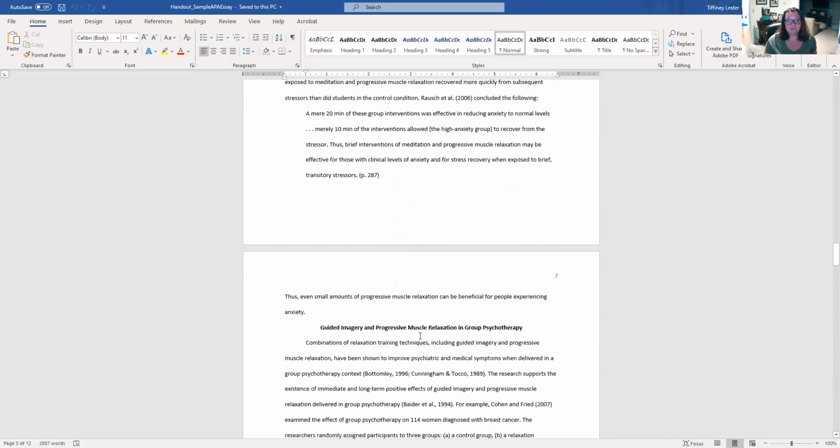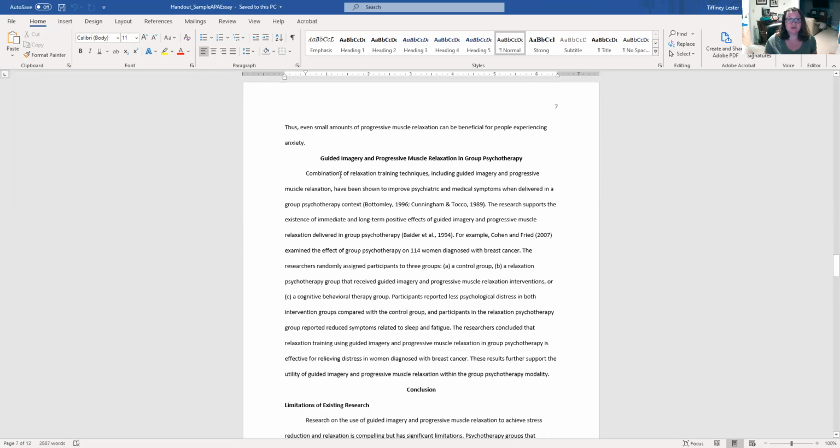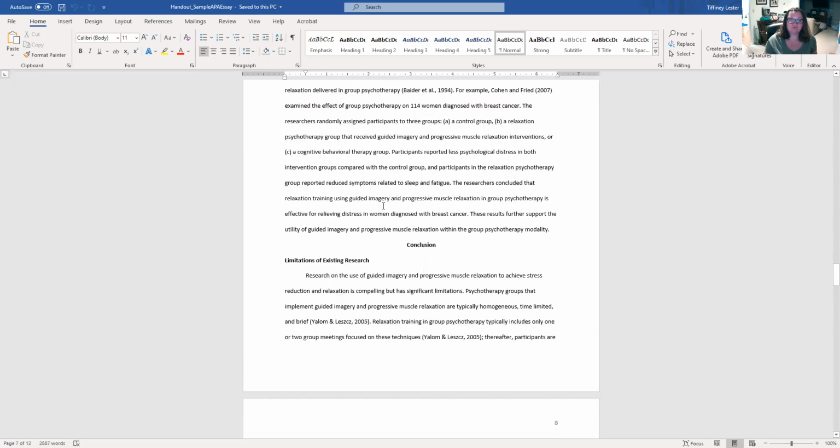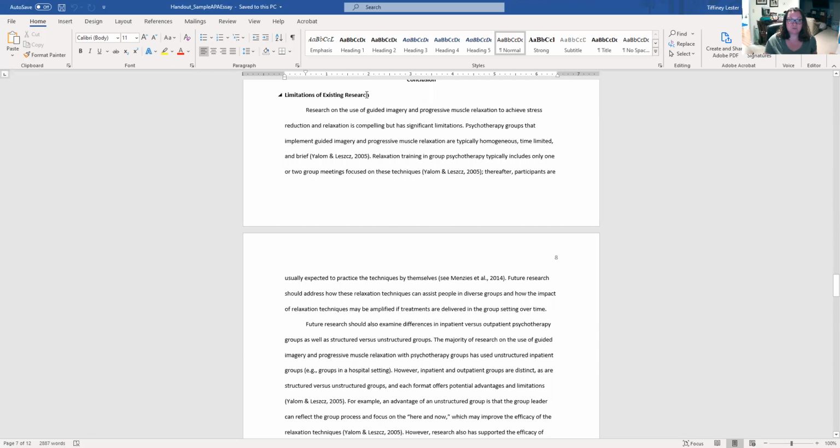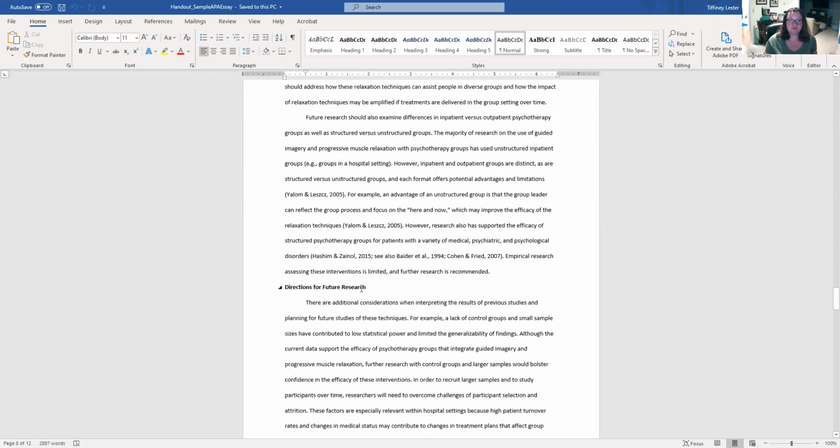And then we come down, we have the third section, guided imagery and progressive muscle relaxation in group psychotherapy. This section does not have any subsections. It's just this paragraph. So we don't see any of those subsection headings over here on the left side. She didn't need them. And then we move to the last section, which is the conclusion. And the conclusion is broken up into 2 smaller sections, limitations of existing research and directions for future research.